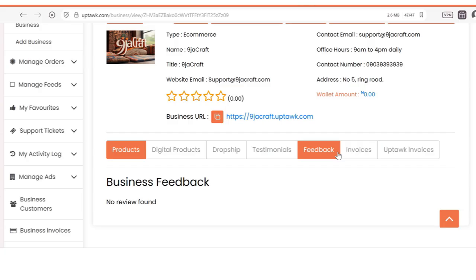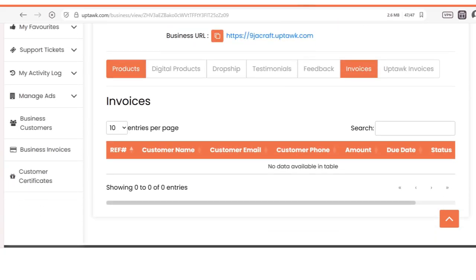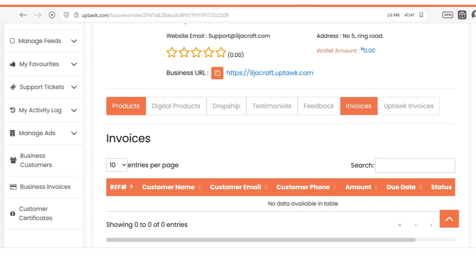So we've discussed feedback. Let's look at invoices. Here you can create invoices for your customers, just like a normal invoice that you write to somebody. The person makes payment for the invoice and you get the payment and approve it. The same thing, just like issuing a receipt, a digital receipt, to your customers.